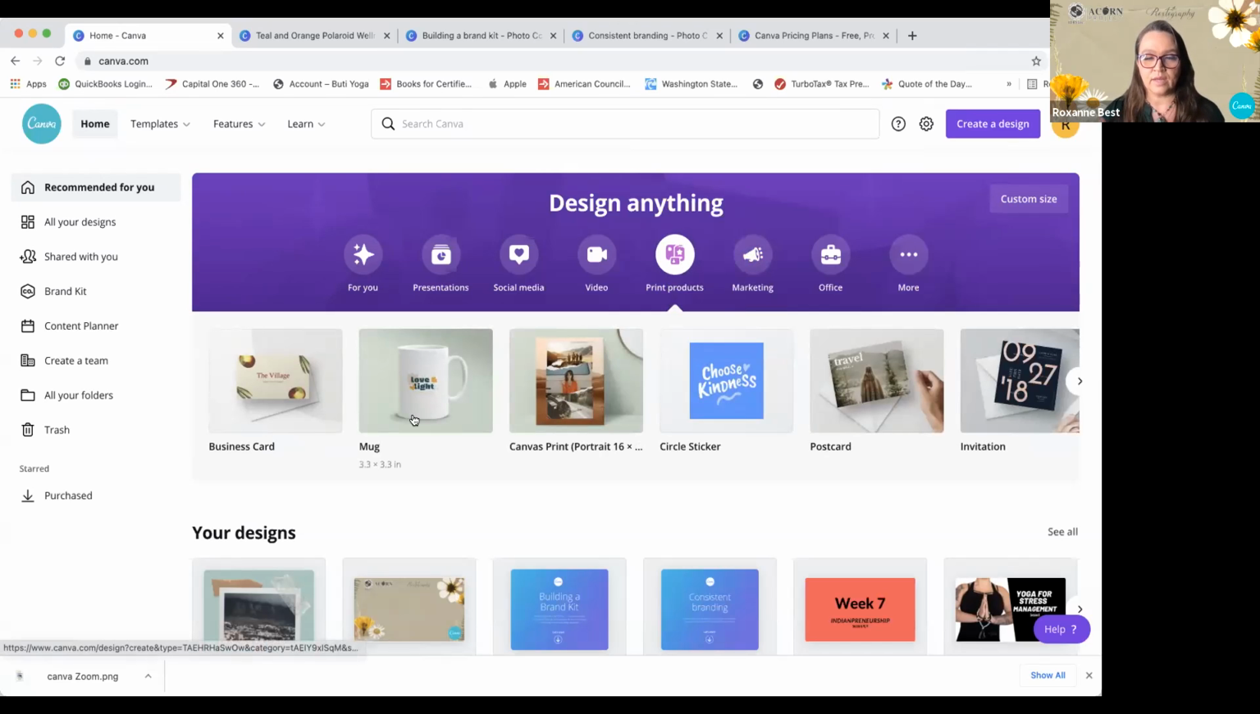Another cool addition that Canva created, I think last year, is that you can use them to print all of your things as well. And it's not such a bad price. I had a couple of t-shirts created, and they're not terrible quality. They're not the greatest quality either, but for the price, and if you need just one or two of an item, it isn't a bad way to go.